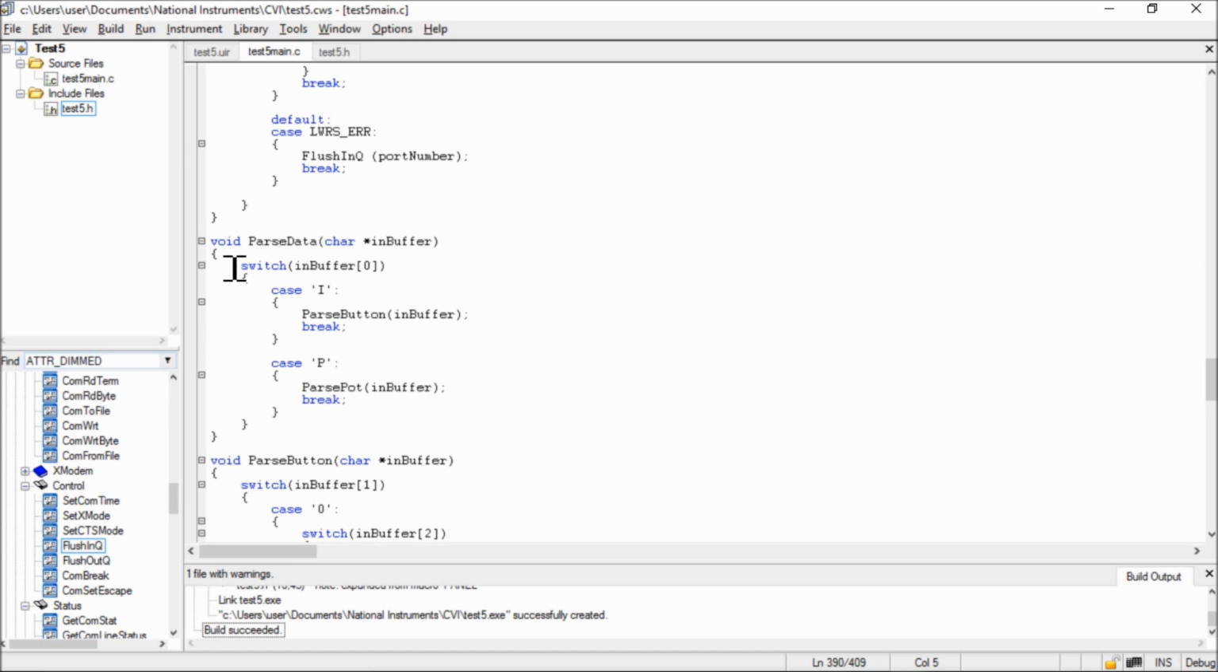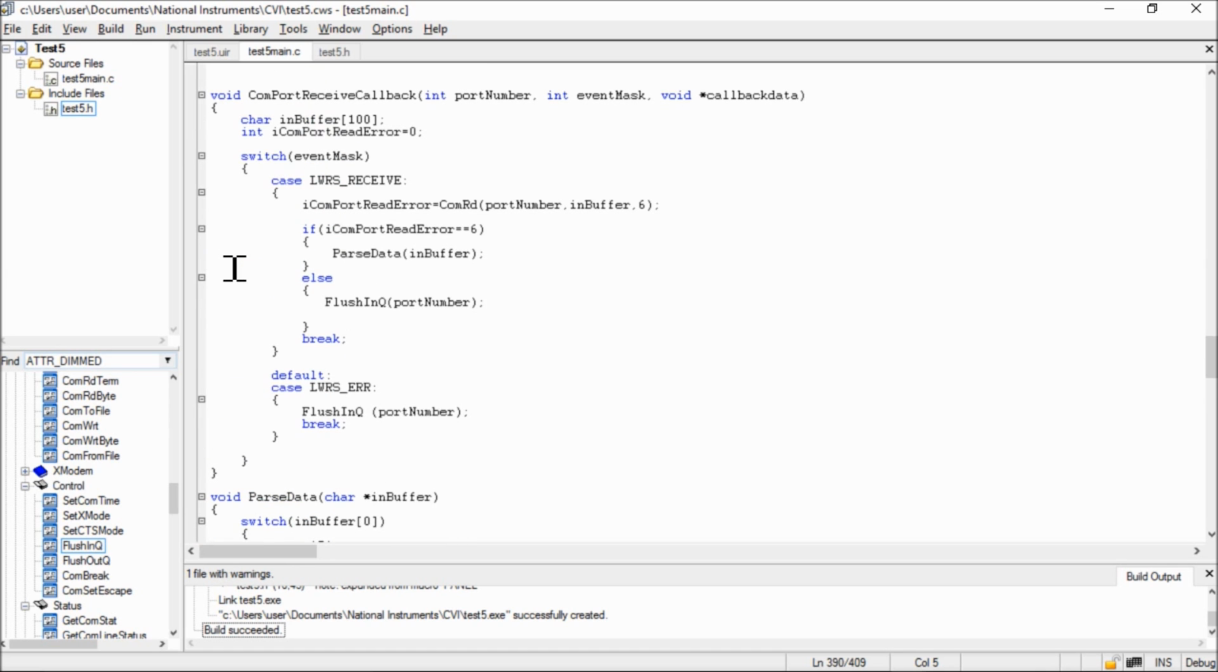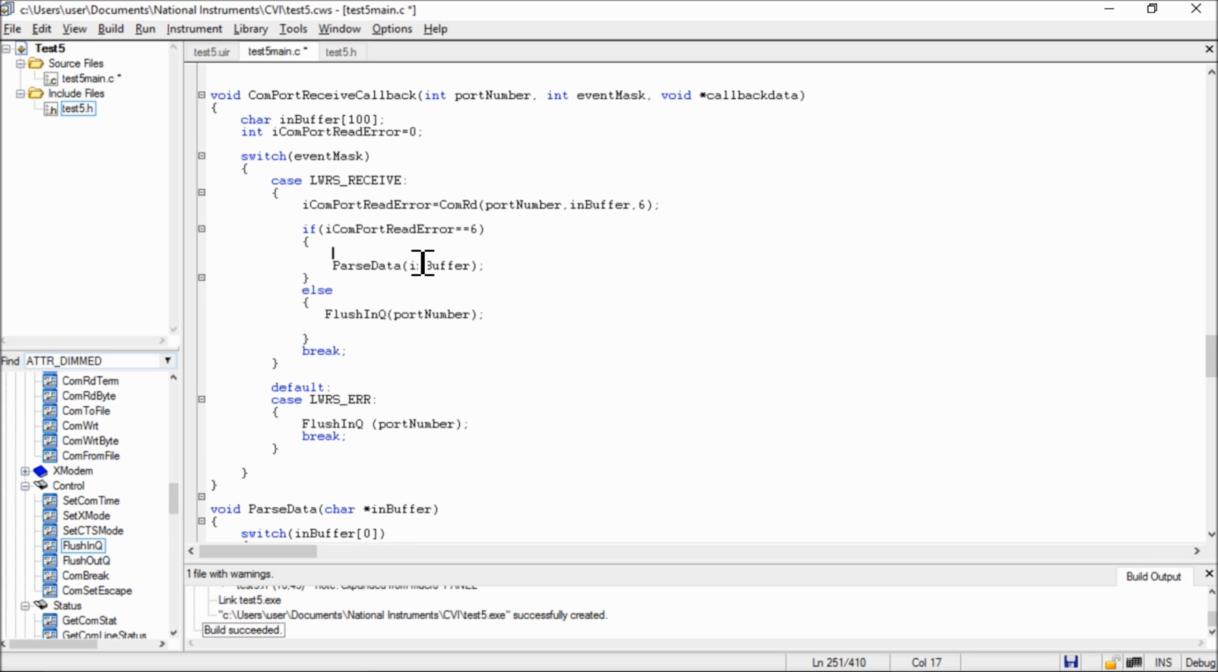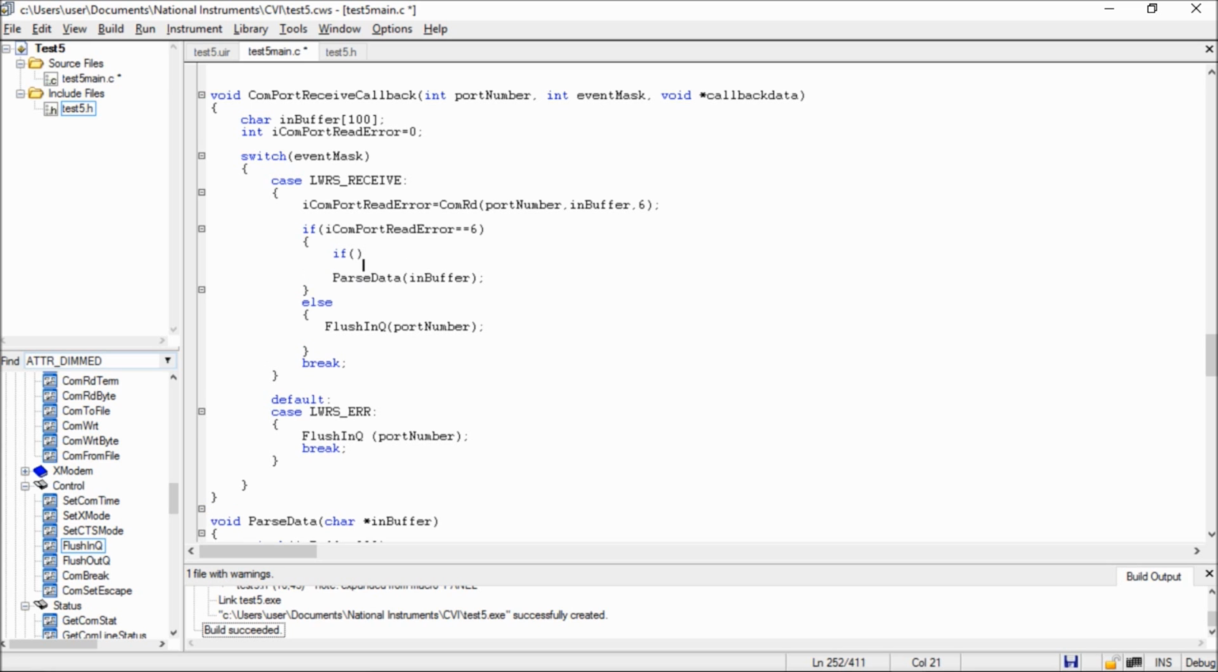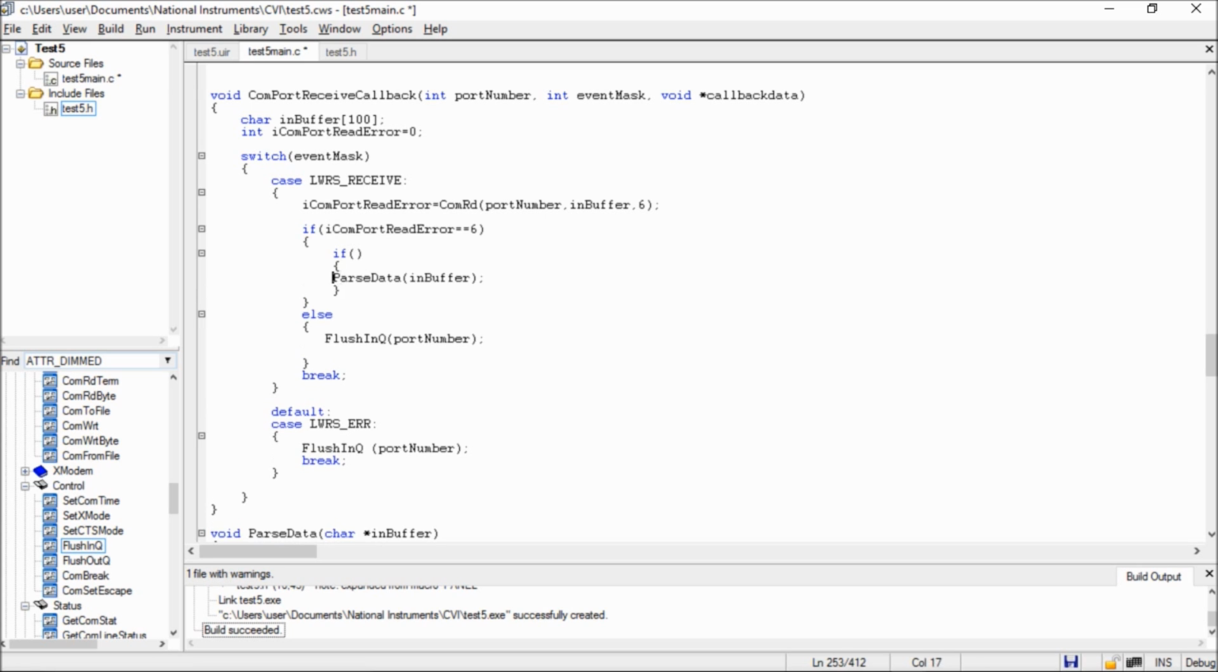The other thing that maybe I should have done up here was, I think I will put it in, let's put another check in here for line feed, which is the last character, just to check a little bit of formatting.